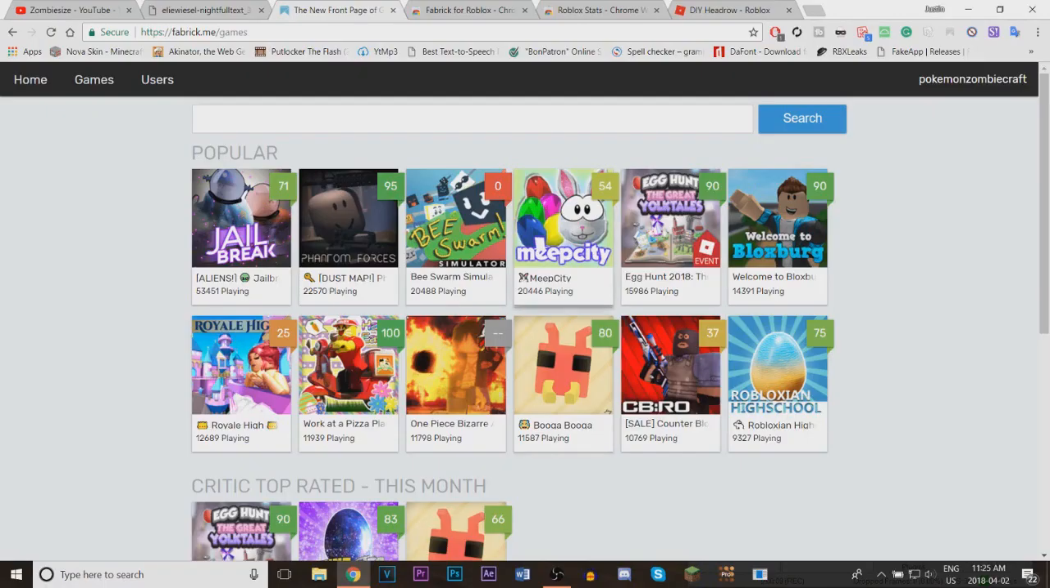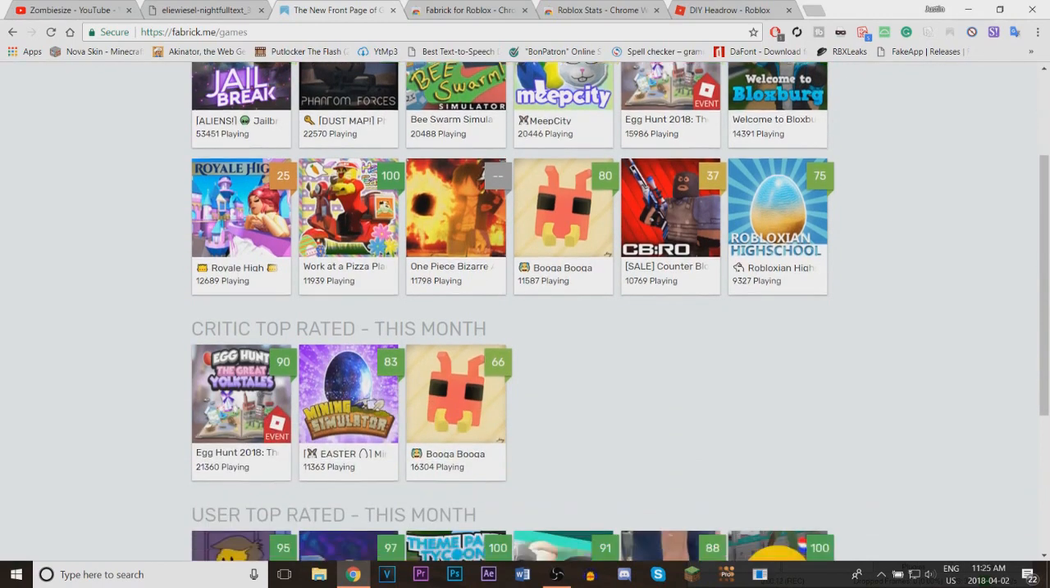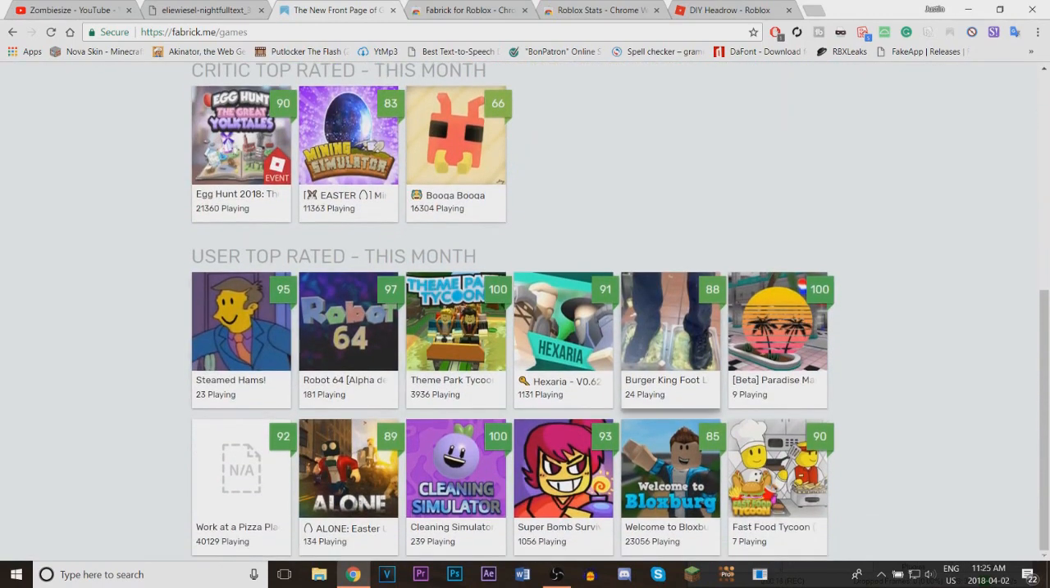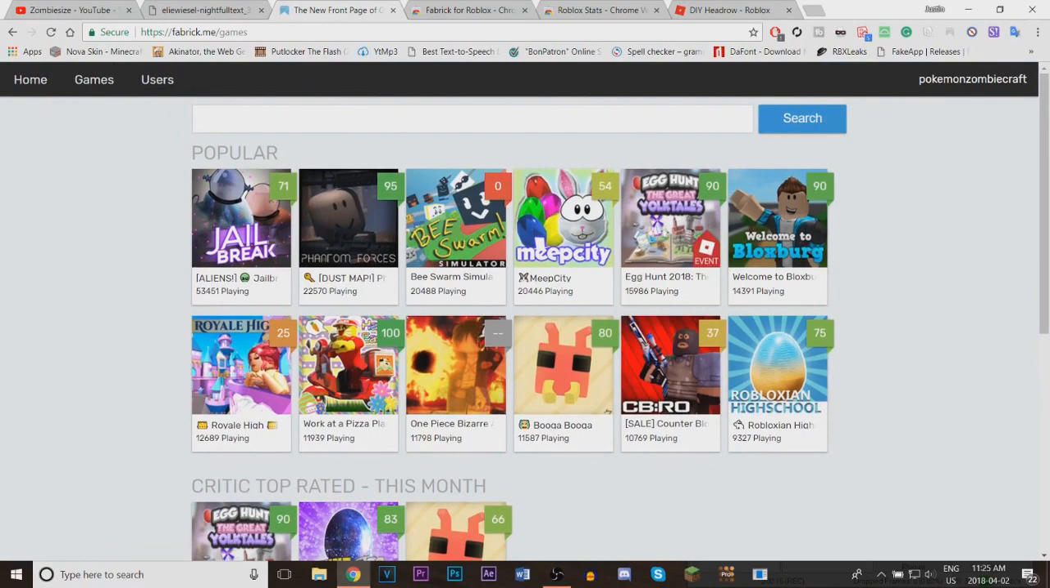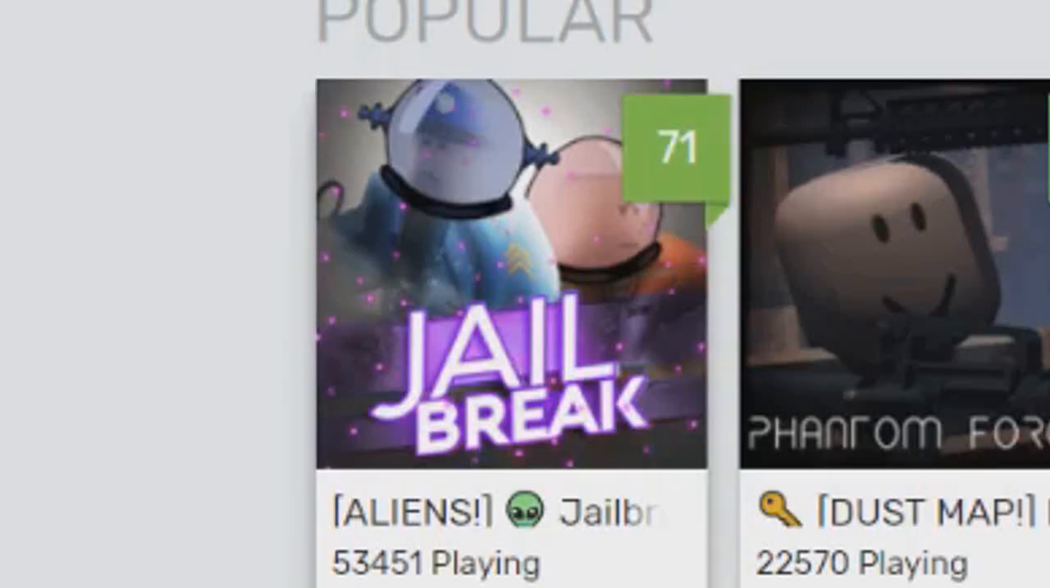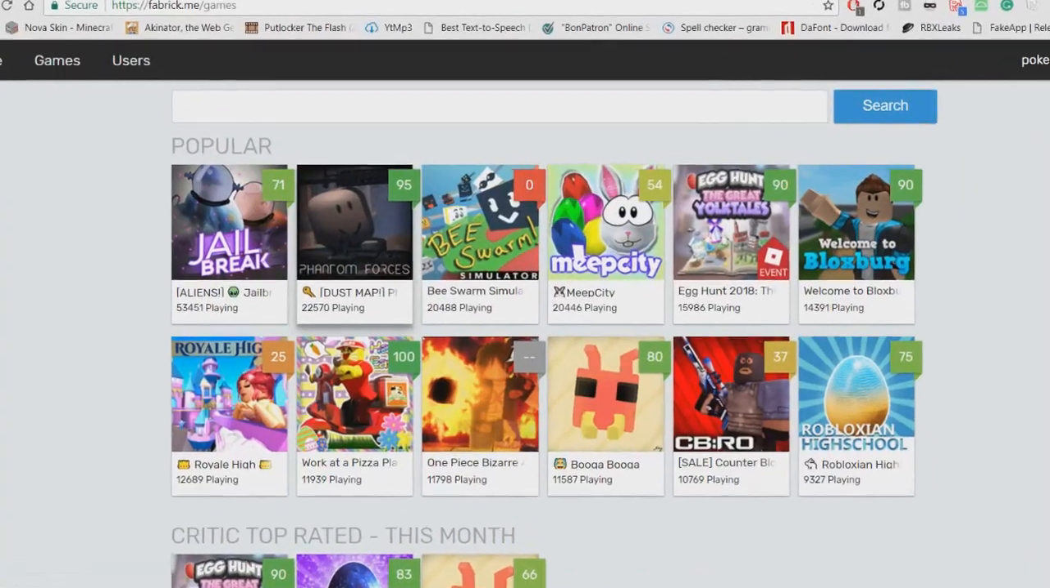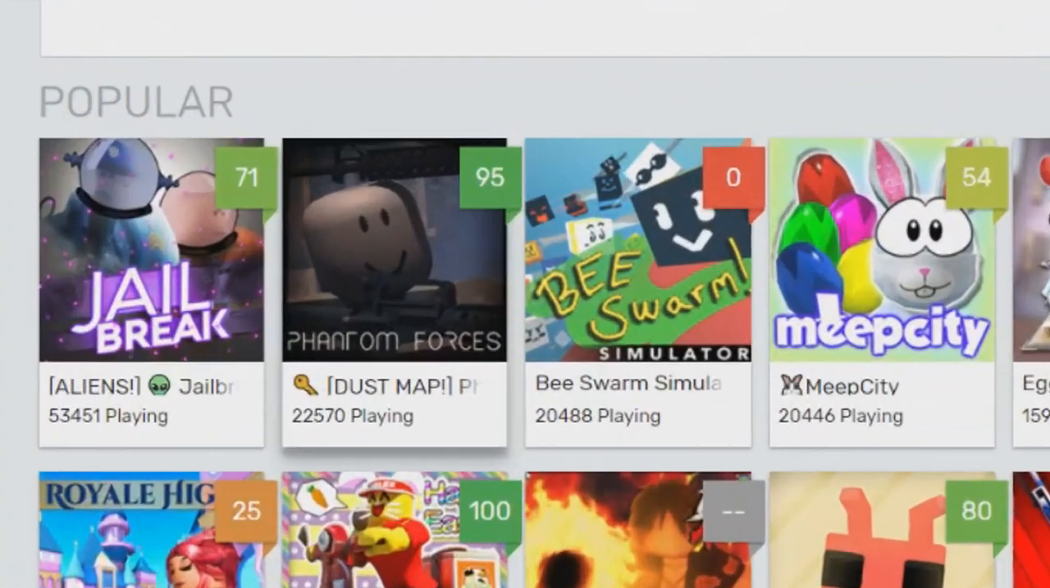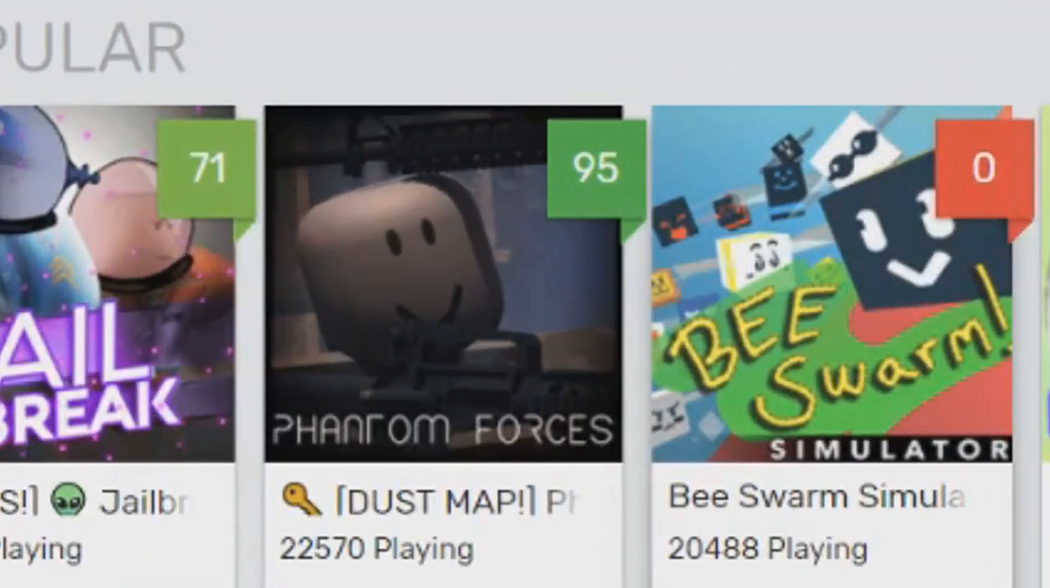So number 1 we have Fabrick, and Fabrick is a Google extension that you can add that allows you to see ratings from other users that play the game. So as you can see here, Jailbreak has a 71 rating because it's not that fun. Phantom Forces has a rating of 95. B-Swarm Simulator has a rating of 0 because it's pretty bad.